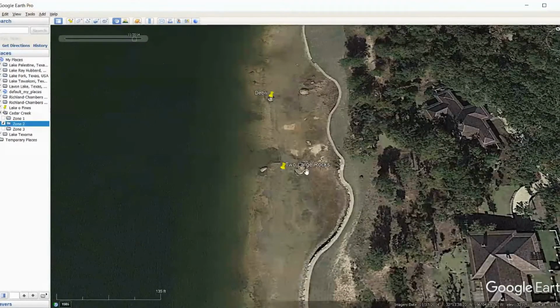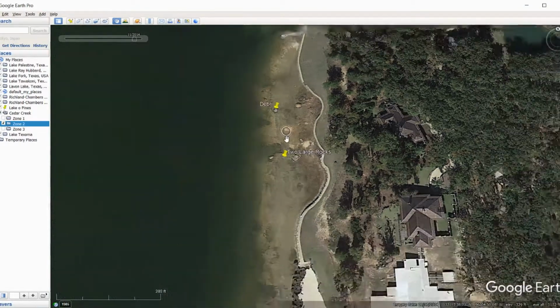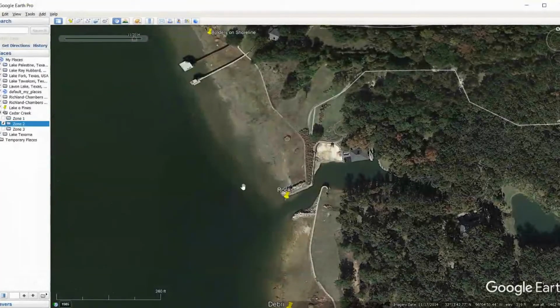I don't know what this is, but there's two large rocks or some debris. I would check that out. I'll check out this debris here. This one here, when the water's up, you can see the tip of it, but maybe just fish around that stuff. It's something unique. You've also got some more rocks here.